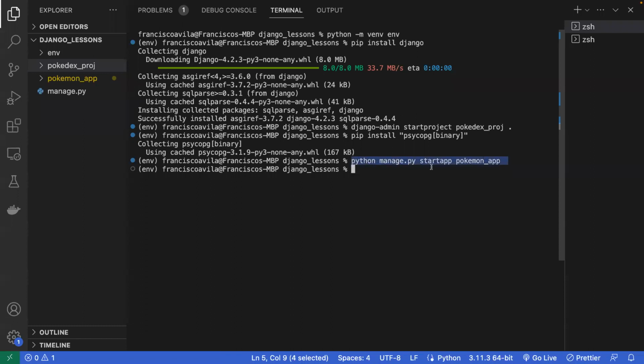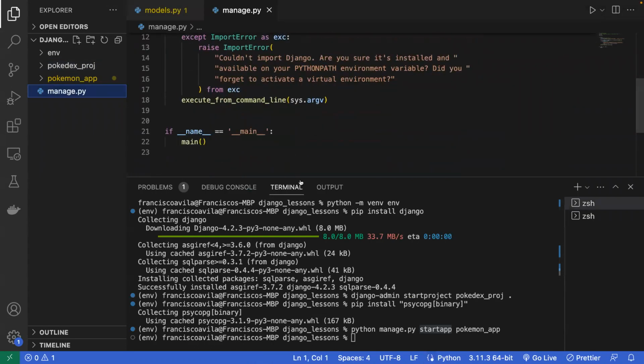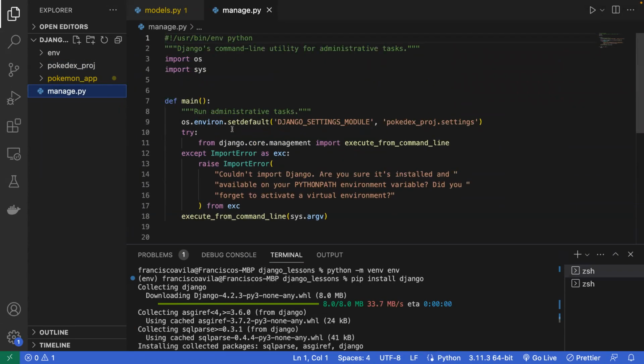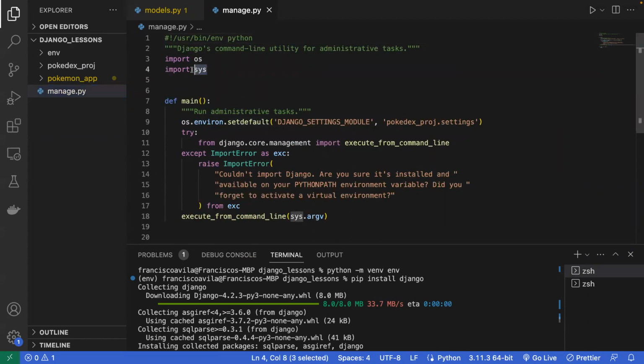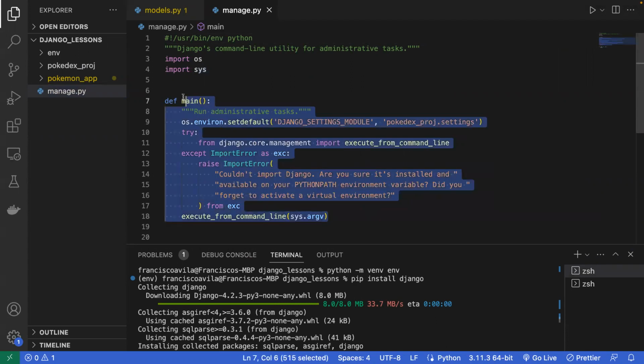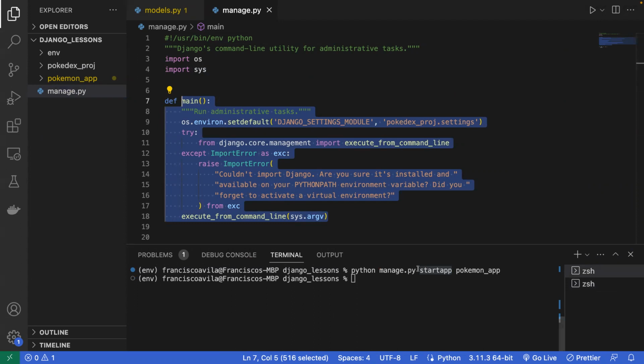Got it. Okay, so this start app is basically a functionality that belongs to manage PY. So let's take a look at manage PY here. We won't be able to see it because it's utilizing this whole thing. But basically what this does is it takes arguments that we pass into it. We can see that it's using the system output. I don't want to go too much into the functionality that's happening here on DEF main, but basically it's taking whatever arguments we pass in and then throwing them in here.